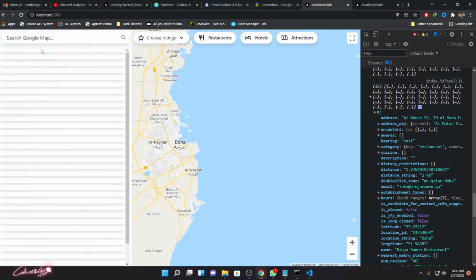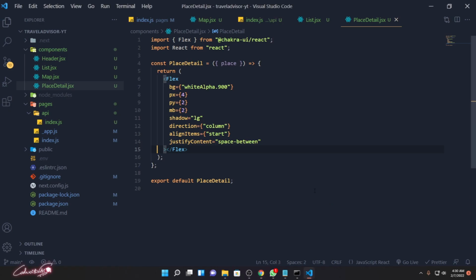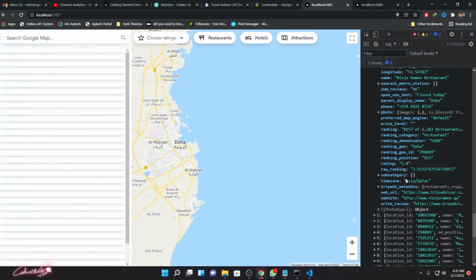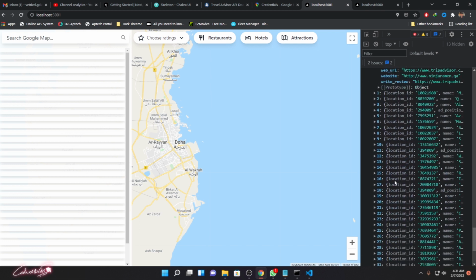If you have a look at it, we have that main card over here. Then what we need to do is, if you are saving and refreshing every single time, it constantly fetches the details from your browser.